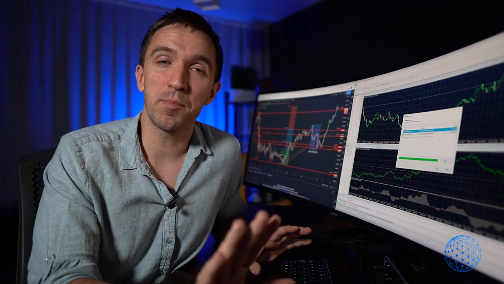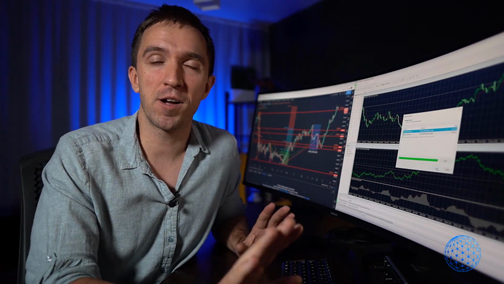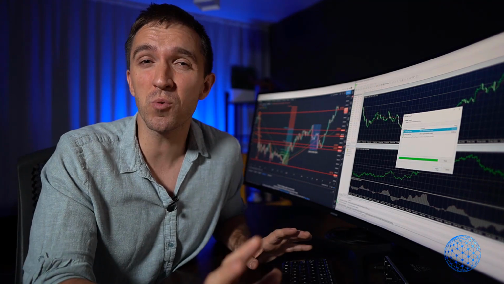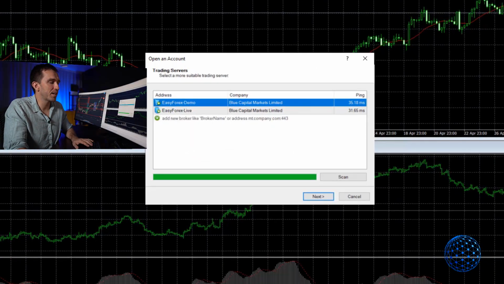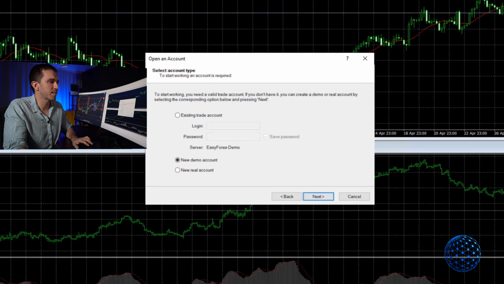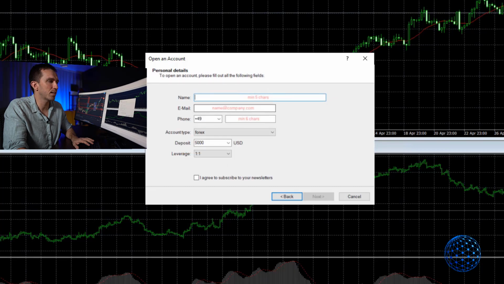And while it's opening, keep in mind that you can install many MetaTrader platforms with many demo accounts on many brokers absolutely for free, so you can practice and get access to the market, which is super cool if you are a beginner. So now I will open a demo account. I will click on next. I will select a new demo account. Again, I will click on next.